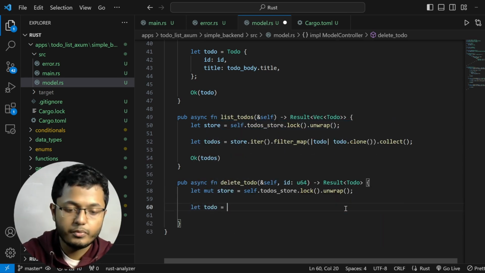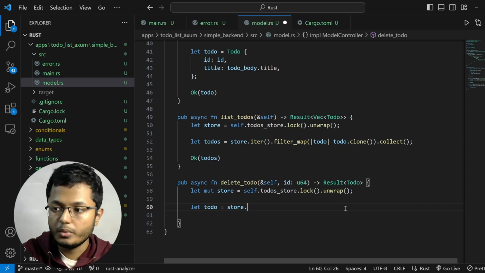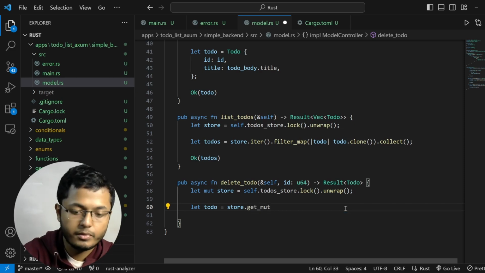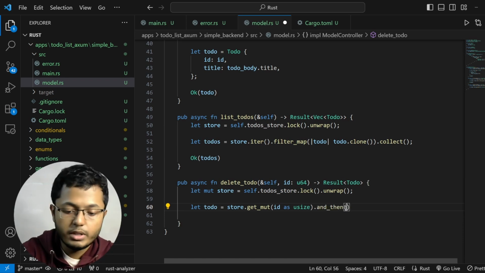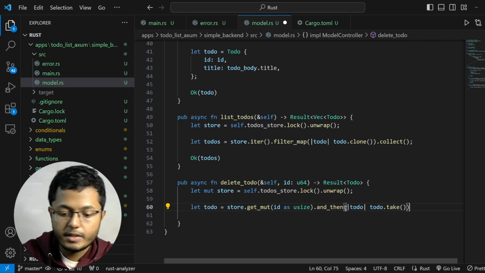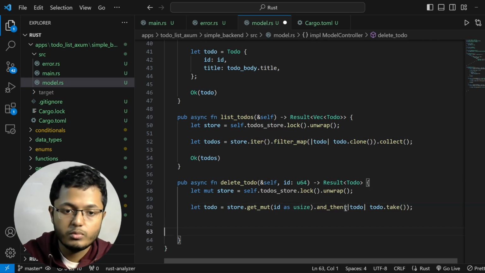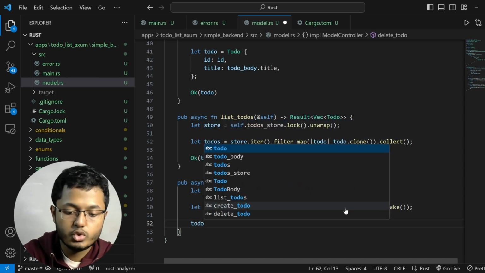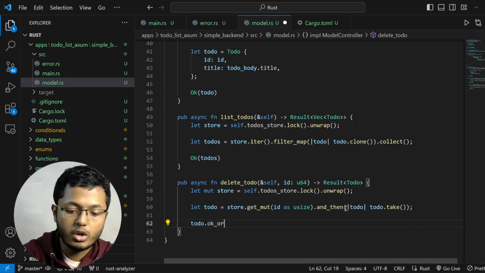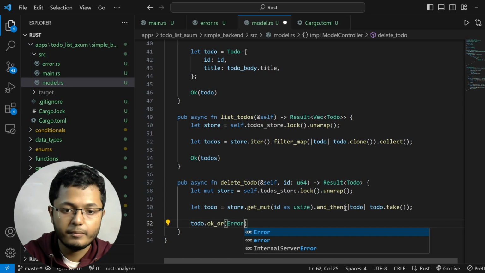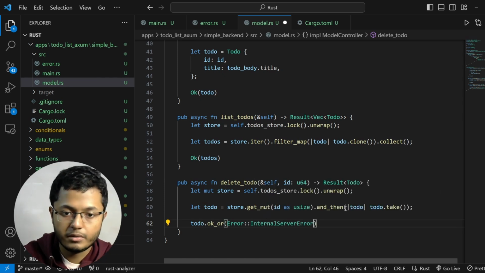And now let todo. What we want to do is basically store.get_mut. We will pass the ID as usize. And then we will use the method called and_then, and then we will get one todo and we want to basically do todo.take. So I think this is good for now. And lastly, we have to return our todo. So we will return the todo. But in case we are unable to delete it, we want to pass an error. So we will do ok_or and we will pass our error. And we only have the internal server error.